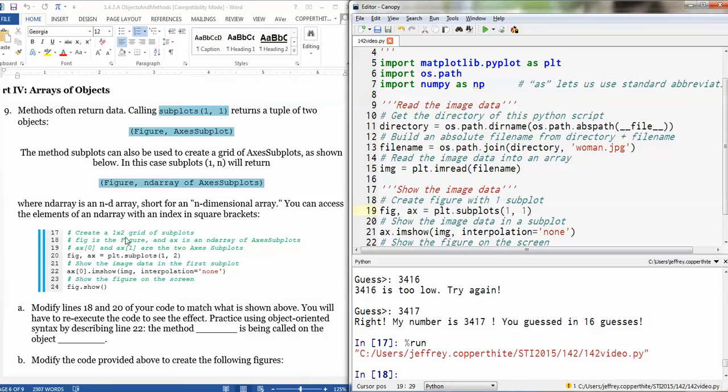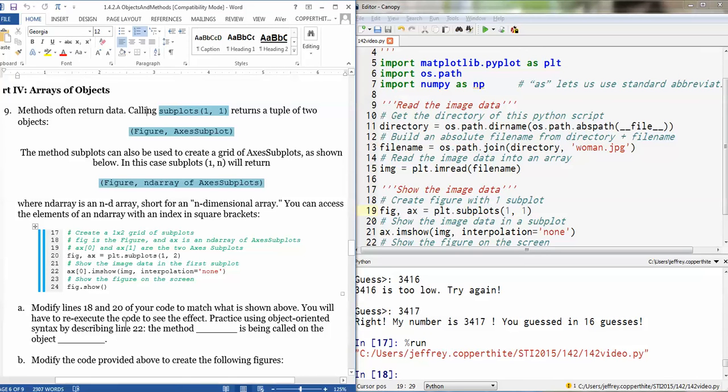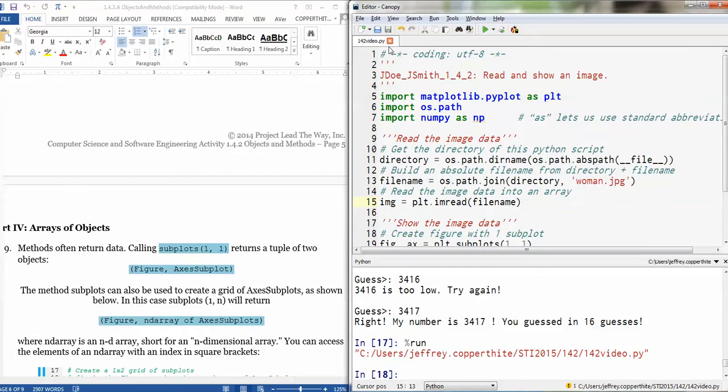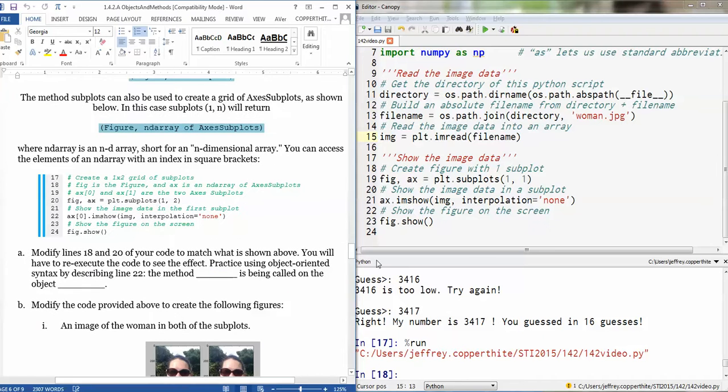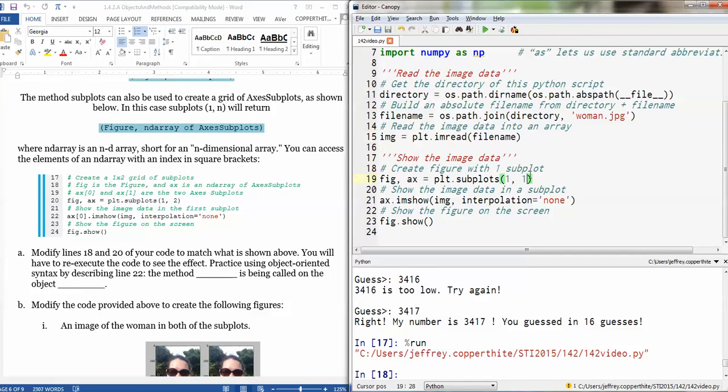Now, what we want to do in this part here is modify lines 18 and 20, which in mine are 19 and 21, because when I saved the program, it added in this line that's kind of required. I'm not sure why it required, but so be it. We want to modify it so that it matches what is shown above. So in other words, we want to take line 19 and make it 1, 2, as it says here, and we want to take line 21 and make it ax bracket 0. Now, the reason we do that is because now we have two ax objects.